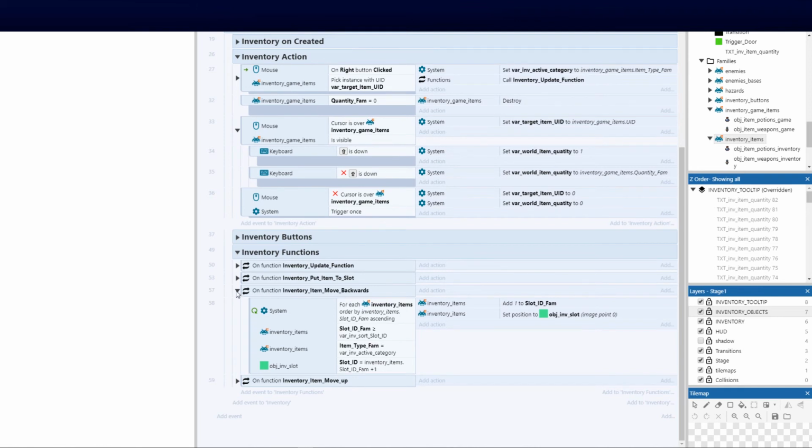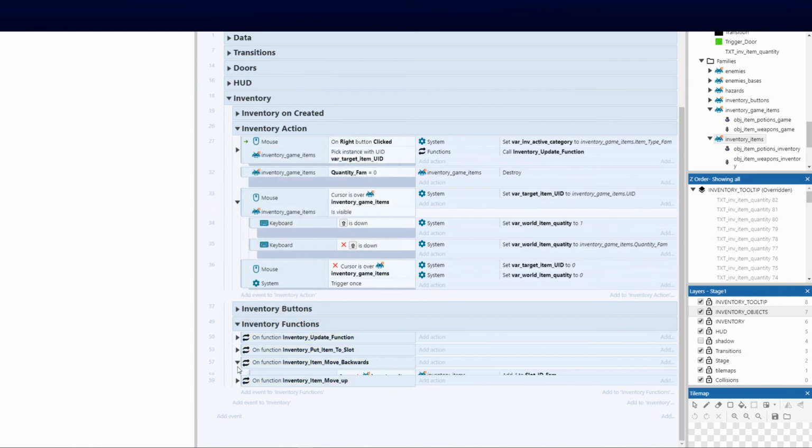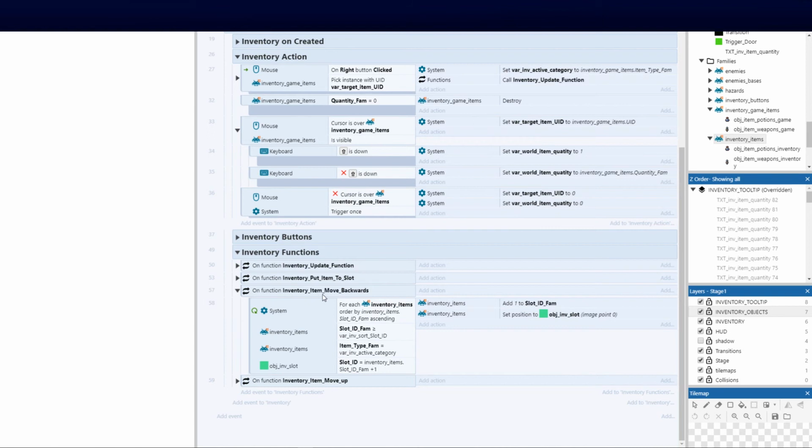So let's go over to our inventory item move backwards. Go ahead here onto inventory functions, add another function, and I want you to create an inventory item move backwards function for me. This is the function that is going to move things back and forth and shift things around in the inventory. I'll show you how this works when we've actually created the drop function. We don't currently have a drop loot function, but this is quite important in shifting the items automatically and correctly.